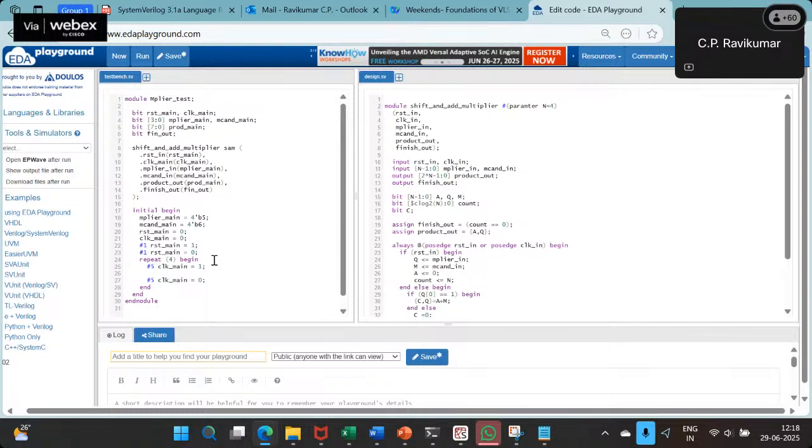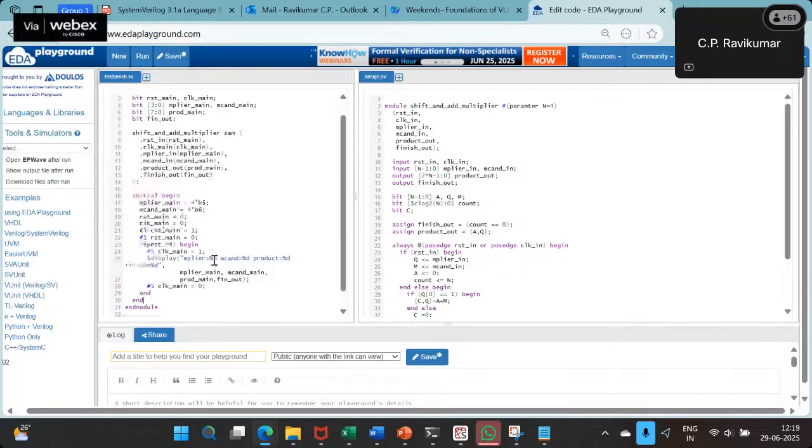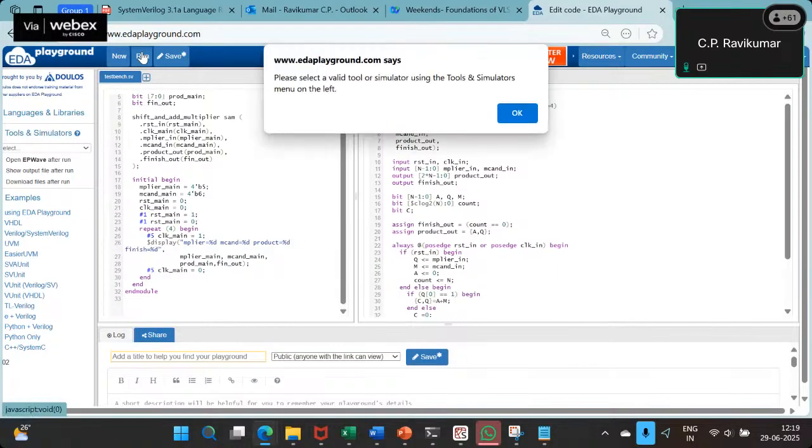Here we can display multiplier, so we'll keep displaying it and close it.